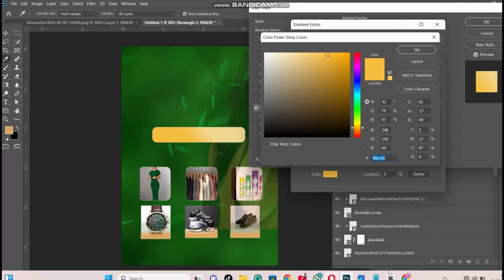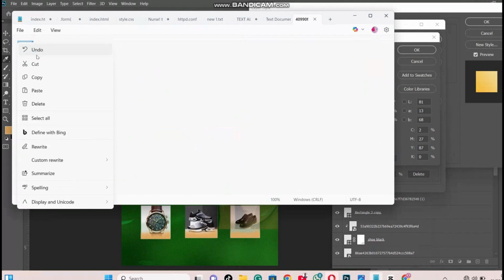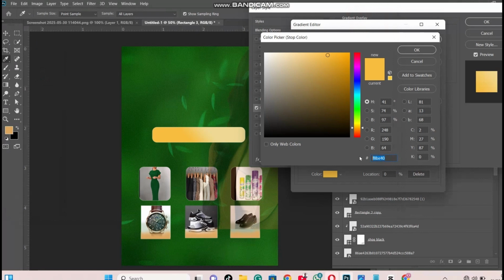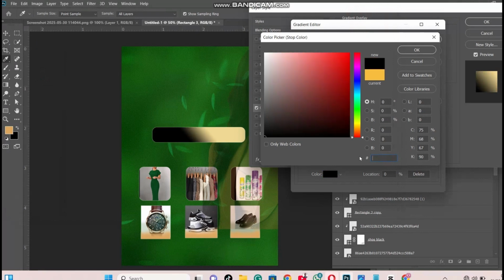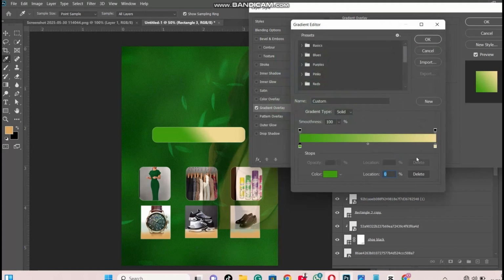Now we need to change our color. This is the shape, and this is the code which I'm going to use. Just come and paste it in our color code. You paste it and then click OK. Once you do, you see the shape has already changed.